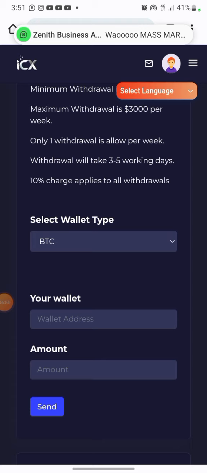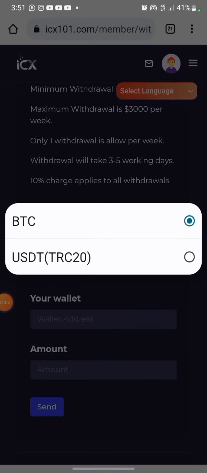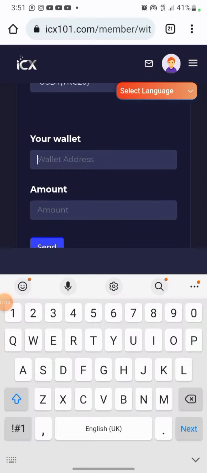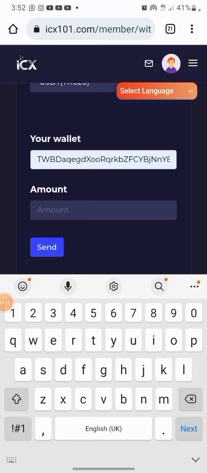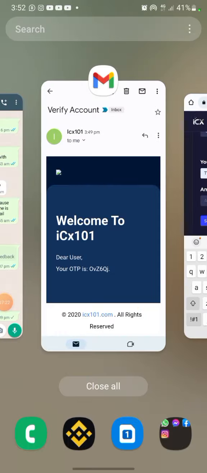All right, so what I need to do is put in the address of the BTC or USDT that I'm going to use. So I'm going to click on USDT right now. I'm going to put the address here. Once I put my address, I think this is my address, but for me to be sure, let's go to Binance and copy the right address. I'm going to go into my Binance right now and copy the right address.